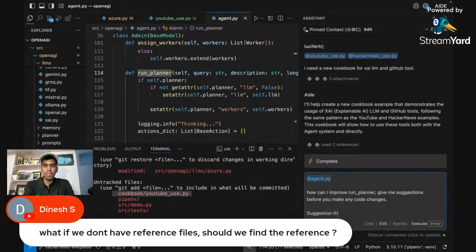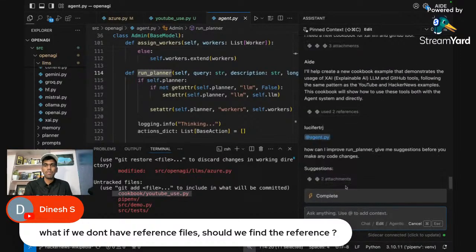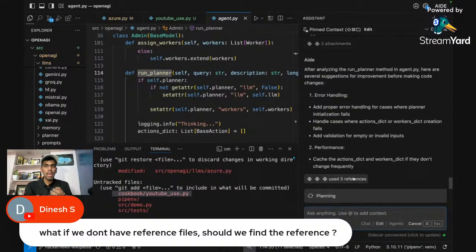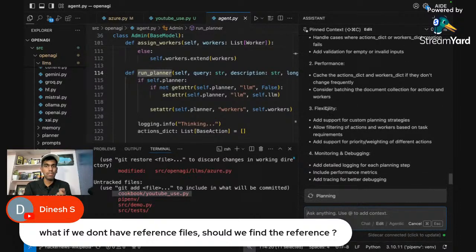Suggestions. So I don't want it to automatically generate code. I want it to first give me suggestions on how I can improvise. And based on that suggestion, you can tell it, hey, this particular feature looks good. Can you implement this feature for me? So you will have the reference file, you have the prompt, and you will also have the new changes that you can make. The only thing is you will need a bit of understanding of what this function does.